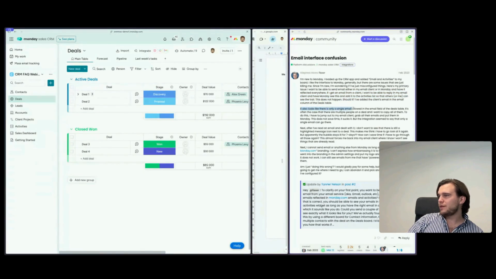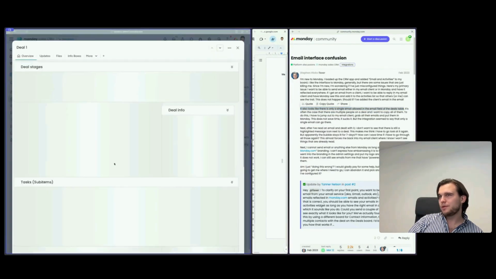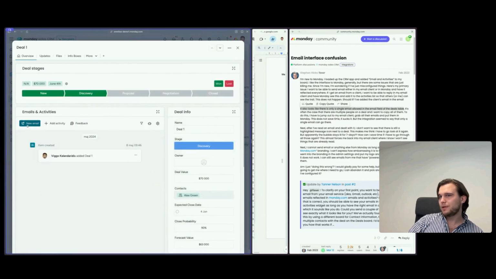It also looks like there is only a single email allowed in the email field on the deals table. Let's see. The deals table, click on new email.